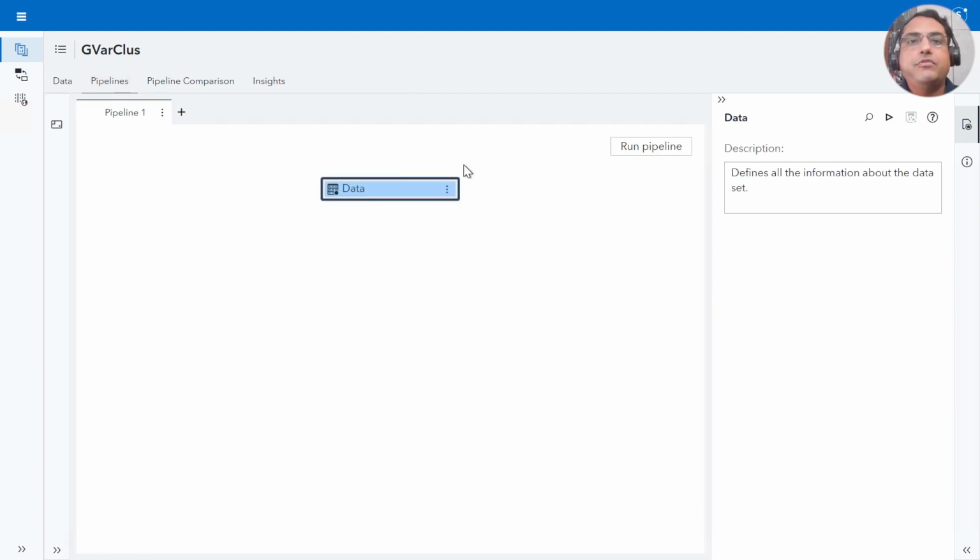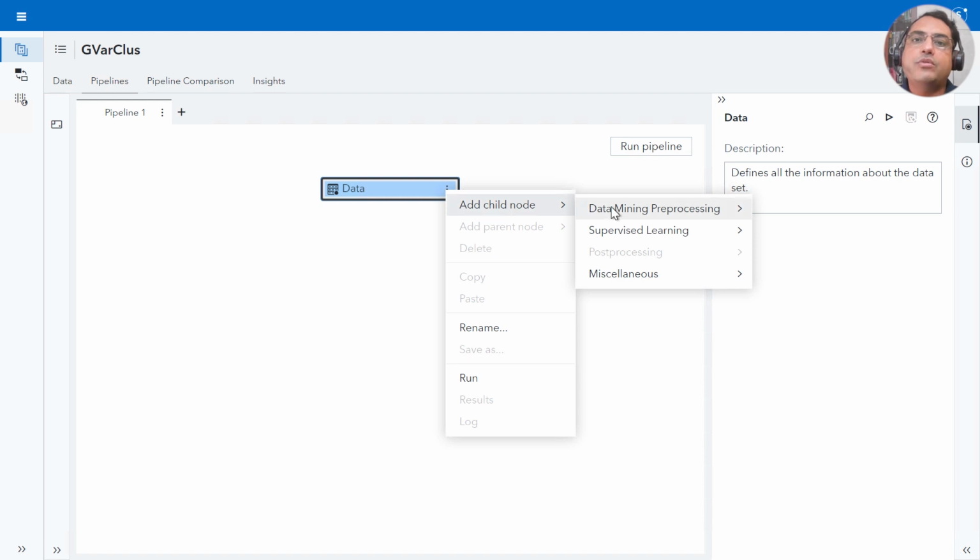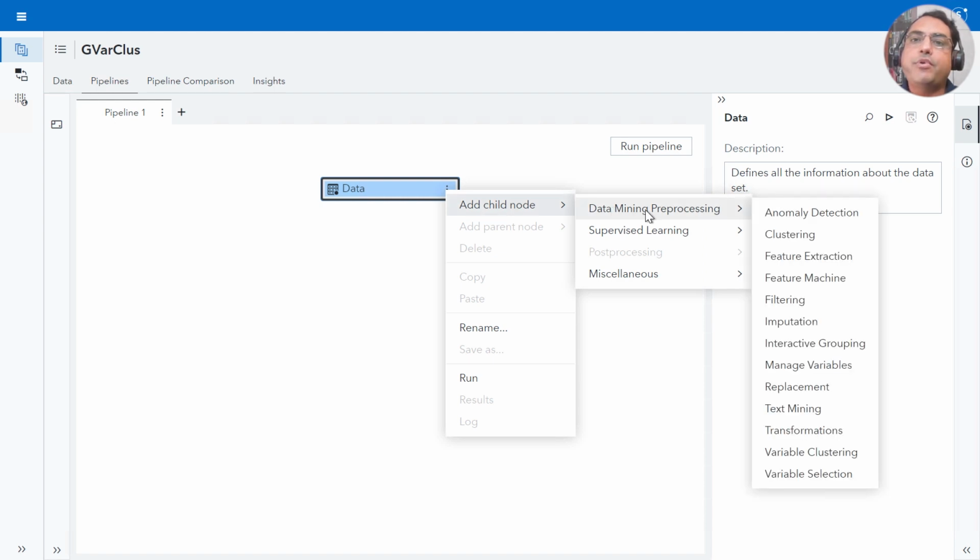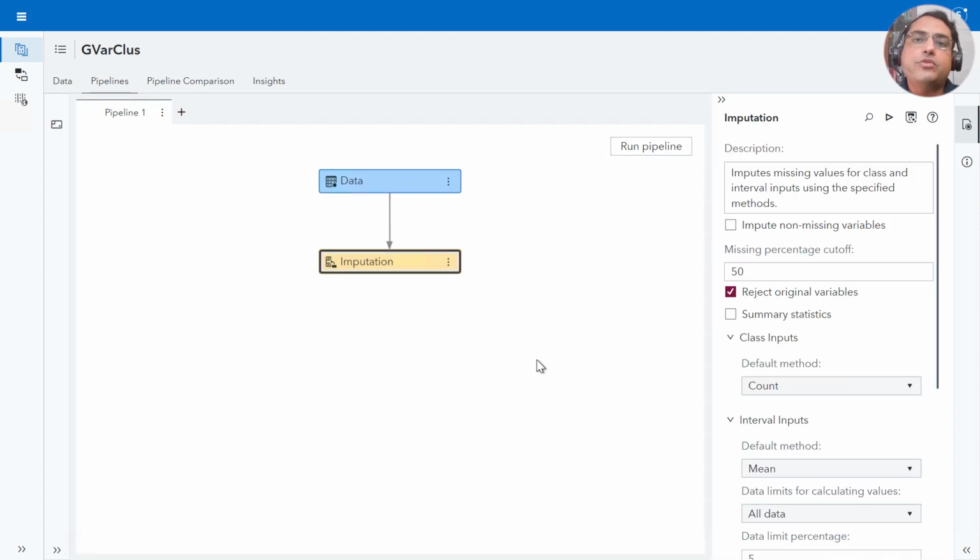By default, you will be getting a data node here. I'm right clicking and adding a child node, going to the data mining pre-processing group, and I'm going to add an imputation node. The variable clustering node is actually going to ignore all the observations which have even a single missing value, the property we normally call complete case analysis. So variable clustering runs on complete case analysis. The variable clustering algorithm is going to consider only those observations which are completely filled.